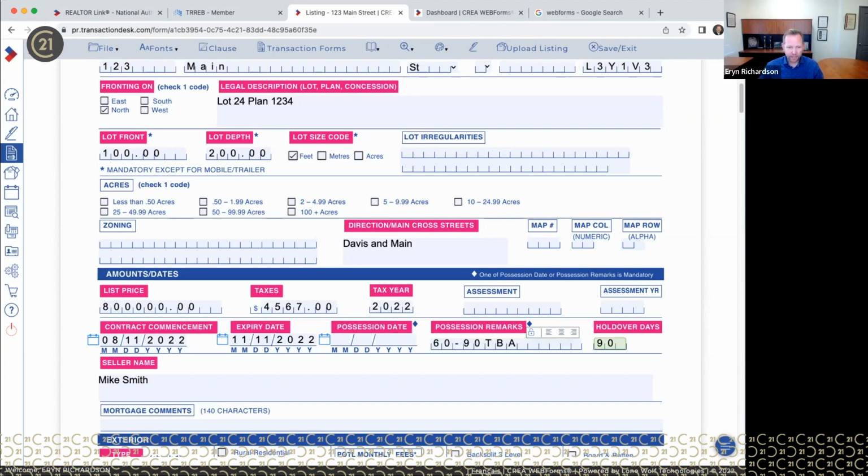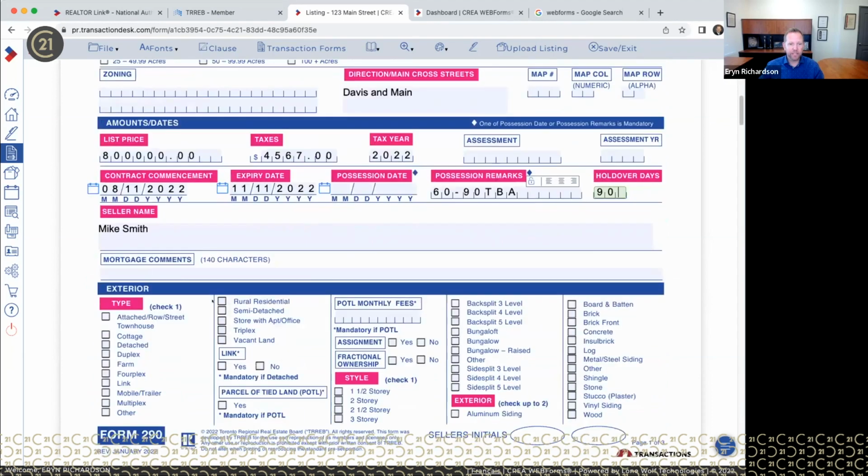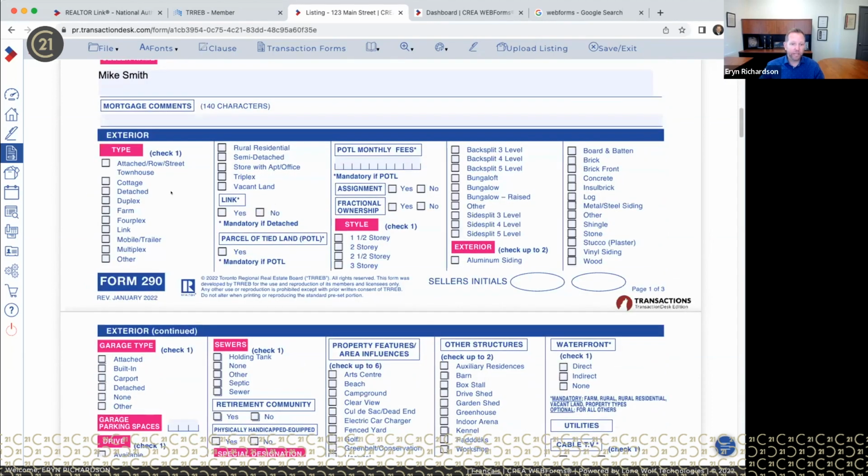Holdover days is 90 on the agreement. Seller's name is Mike Smith. Exterior. Now you'll go through and put in all the pink areas. Let's say it's an attached row. Let's say I'm going to go detached. I don't know why. I'm just going to take that off and put detached on. There we go. Style is a 2-story.